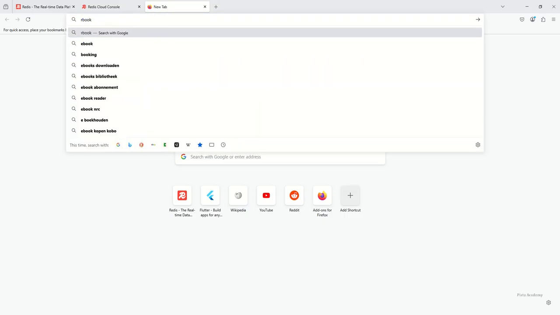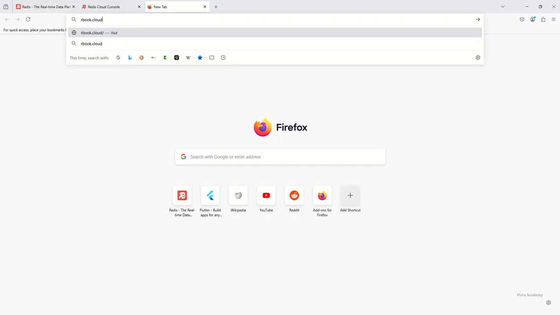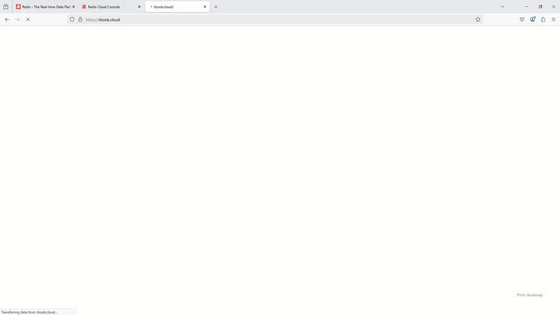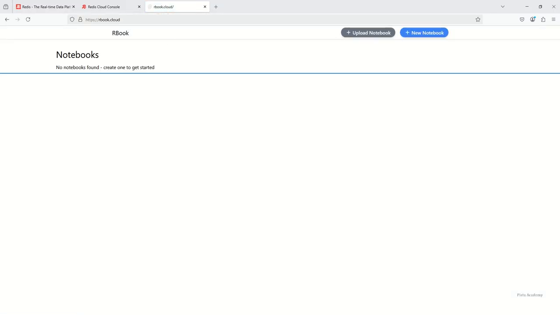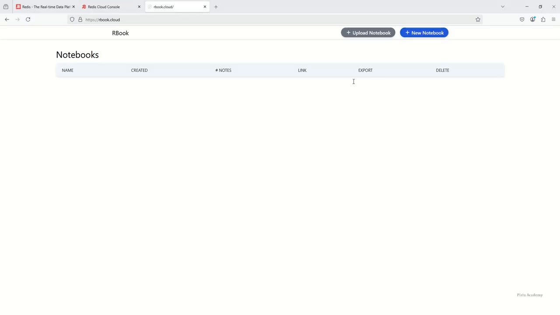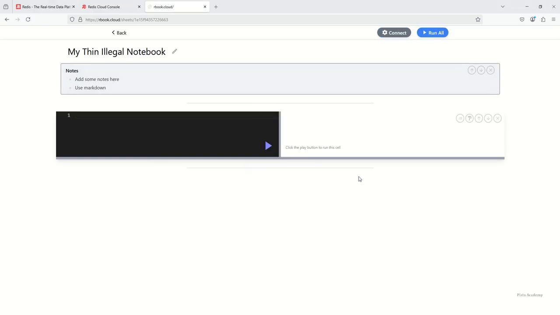Okay, let's open the cloud site. The environment of this site is similar to the Jupyter Notebook software environment, where you can write Redis codes and connect to the database. On this site, you need to connect to the Redis database and then you can run Redis commands. Okay, let's connect to the Redis database.